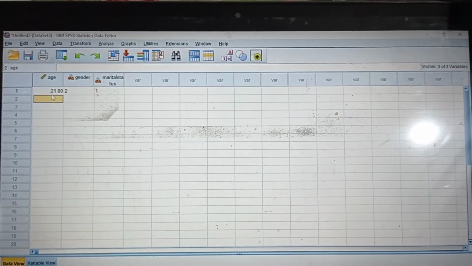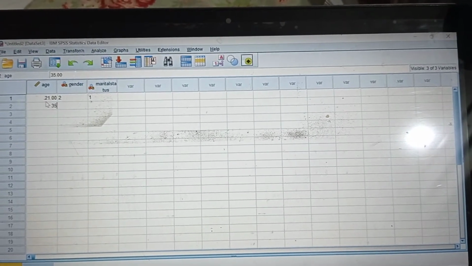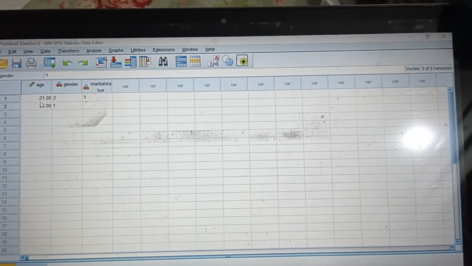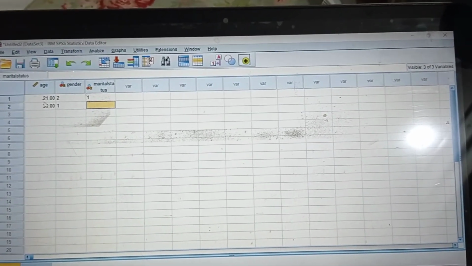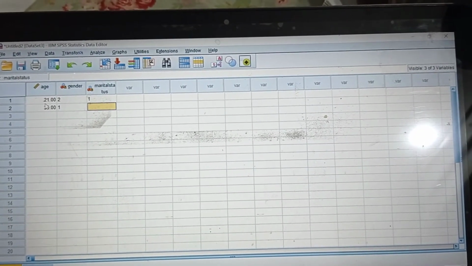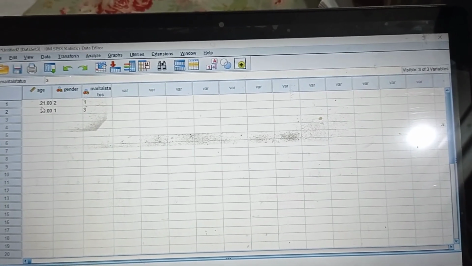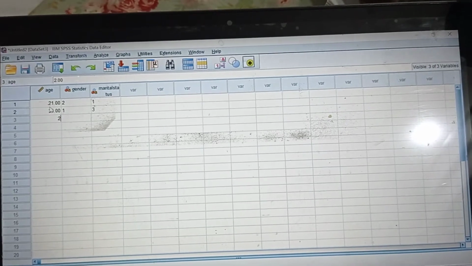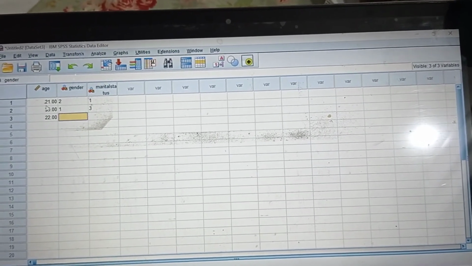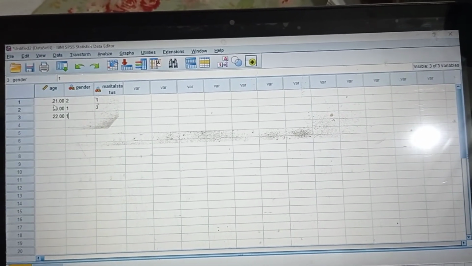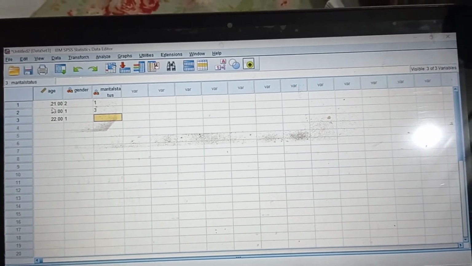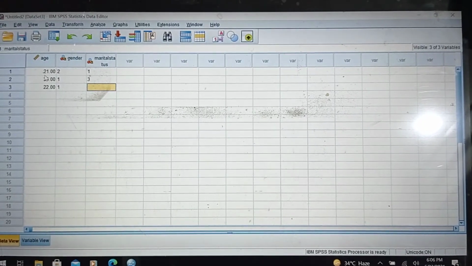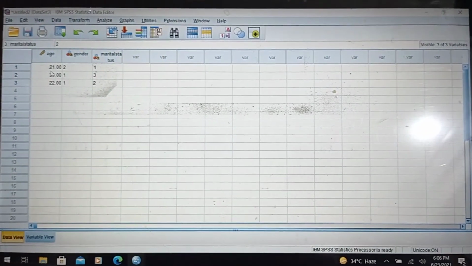For example, case 2 is 35 years of age and gender is male, so we will write down 1, and the person has got divorced, so we will write number 3 in marital status. And the third case is 22 years, and gender is male and married, and what we have denoted is married as number 2, so we'll just write down 2.